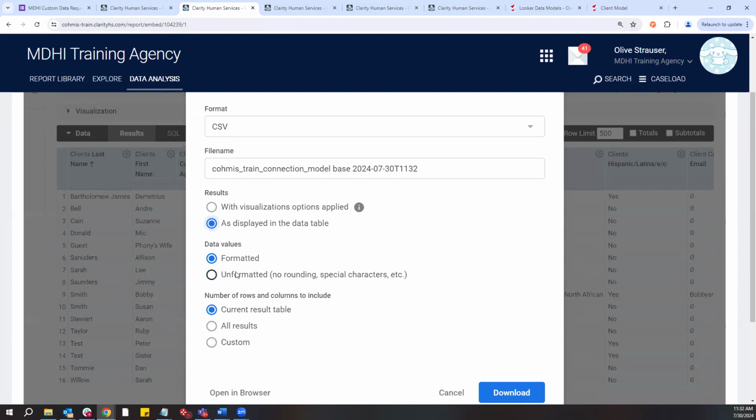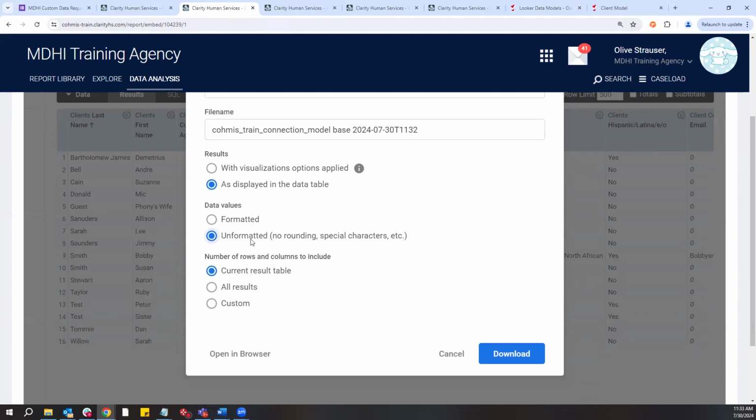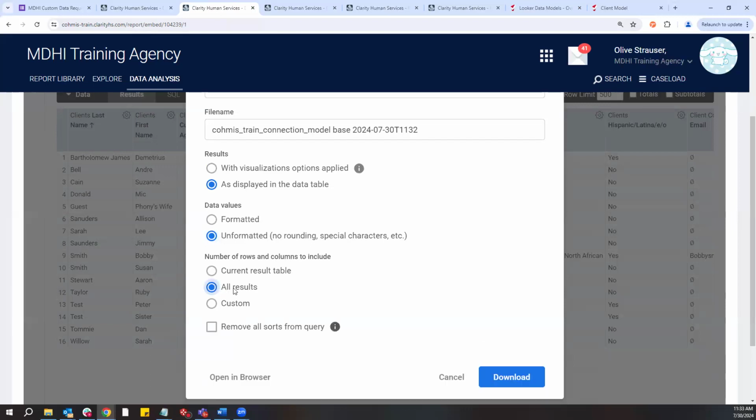You can choose if you want formatted or unformatted. So that'll be rounding, special characters. I usually just click unformatted here. And then this last selection is going to ask you if you want to download the current result table or all results. So remember when we hit that row limit and there was the yellow warning banner that says you have too many rows? And I said, that's okay, if you have too many rows, you can still download the results. That's what you would select here.